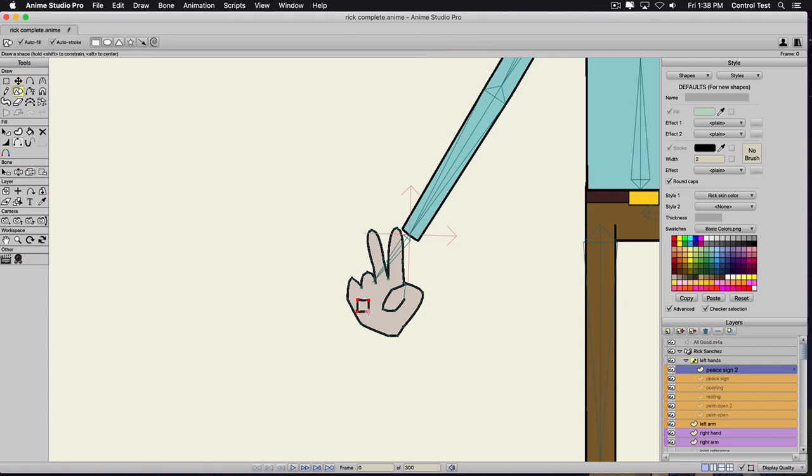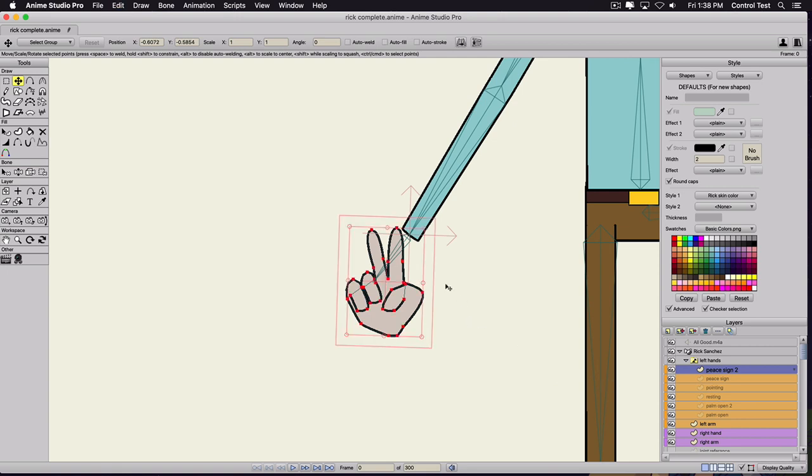I'll hit S to add another shape. Hit T to move the points again. Use the hide edge tool. And just make some fingers this way. Maybe hit T and select that finger I just made. Command C, Command V to copy paste. Just so we have the other finger. And then I'll go ahead and hit Command A, select all the points, and then rotate it back into place.